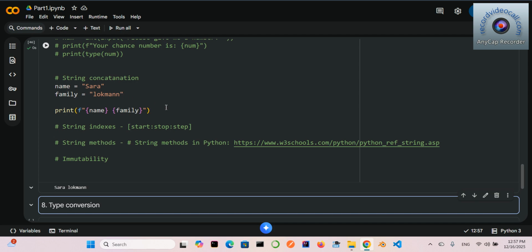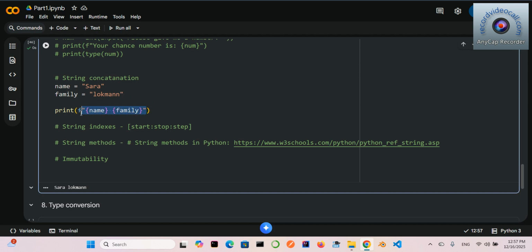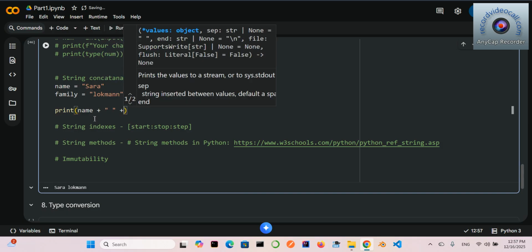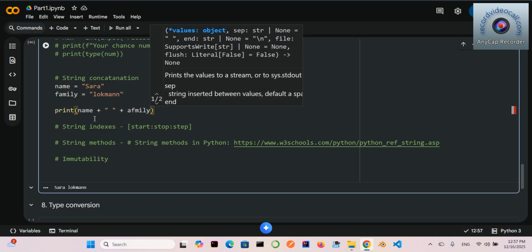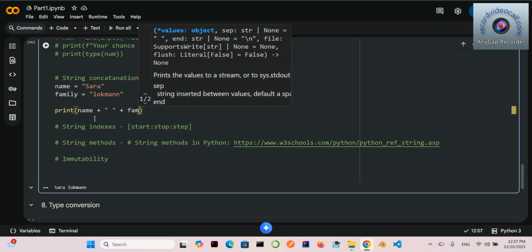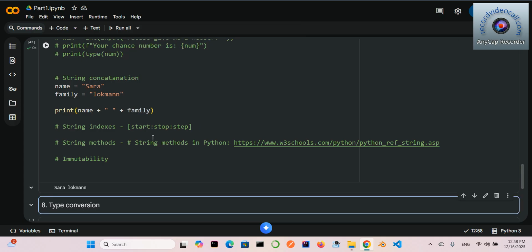But what is the string concatenation? A string concatenation says that if you want to print something, you can say name plus, you need a space here between the name and family. And this is the same output, but more effort to write. So in this case, I really suggest you use formatted string. That's all about the string concatenation.